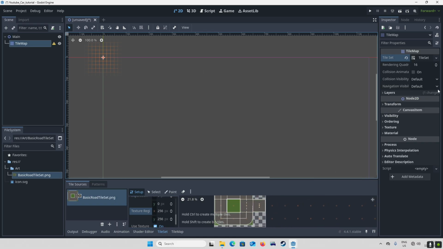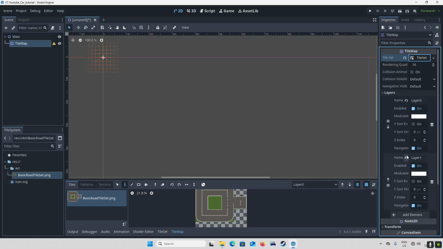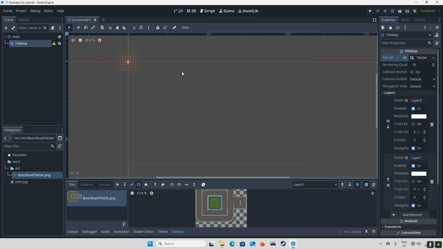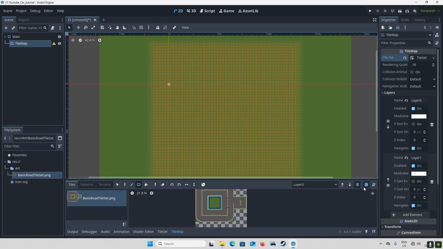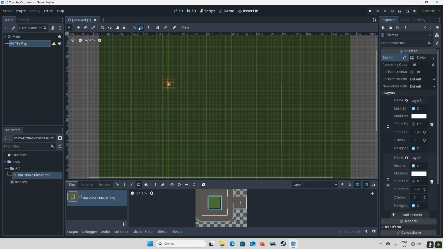We're going to go back to the tile map where it has layers on the right hand side, and we're going to add a new element. Now layer 0, we're going to put a large grass area down, and then we're going to use these arrows here and go to layer 1. From here, turn on the snap grid and we can place the tiles down and create ourselves a road.